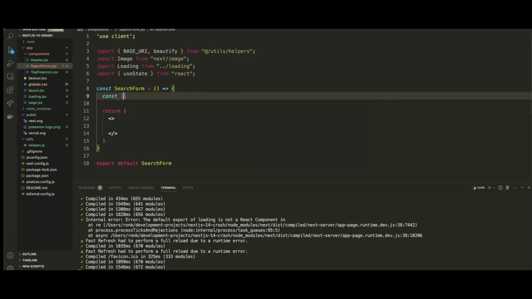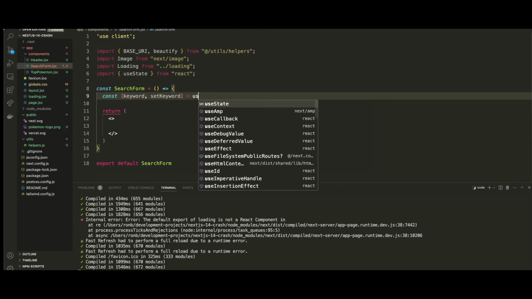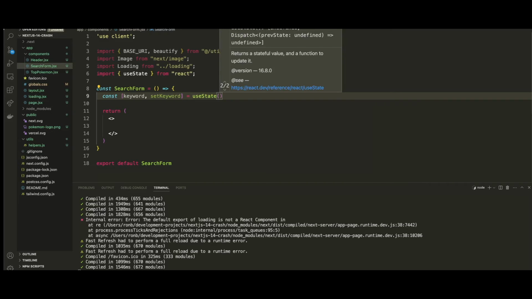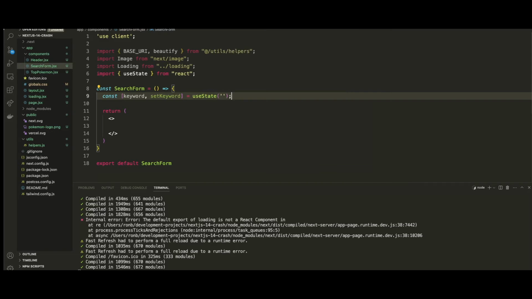So I'm going to say const. We're going to define a new state called keyword, comma, set keyword. And we're going to set that equal to whatever gets returned from the useState hook, and that's going to be a data type of string. Now what this means is essentially this first variable keyword is how we access the value of the state. So it's essentially like a variable. Within this file, we could just say keyword, and it's going to output whatever value is stored in that variable.